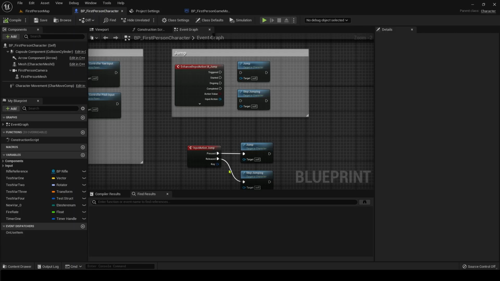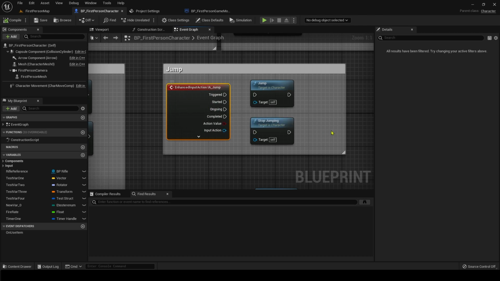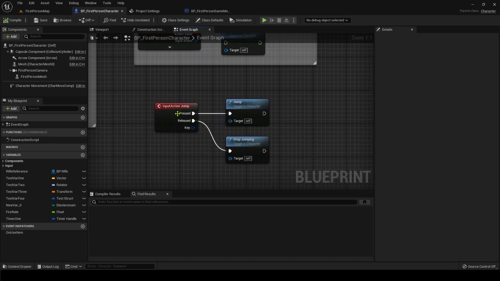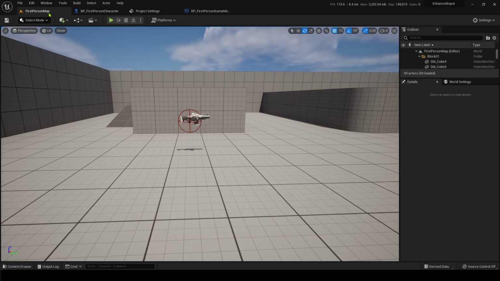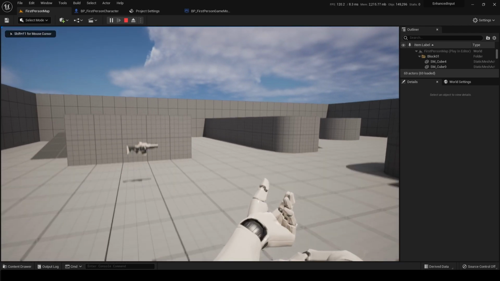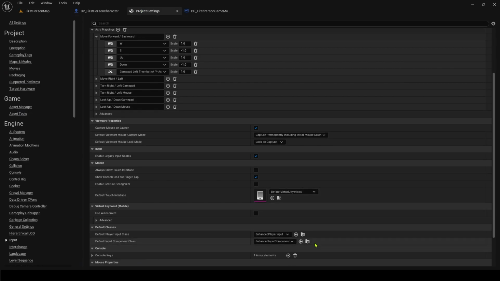Now if you go over here, up top, this is what the enhanced input function looks like when it goes to jump, and I've disconnected it, and this is what the non-enhanced input function looks like, and it's connected to jump. So I'm going to go ahead and play. You can see that I can jump even though I turned that off. So let me go back.